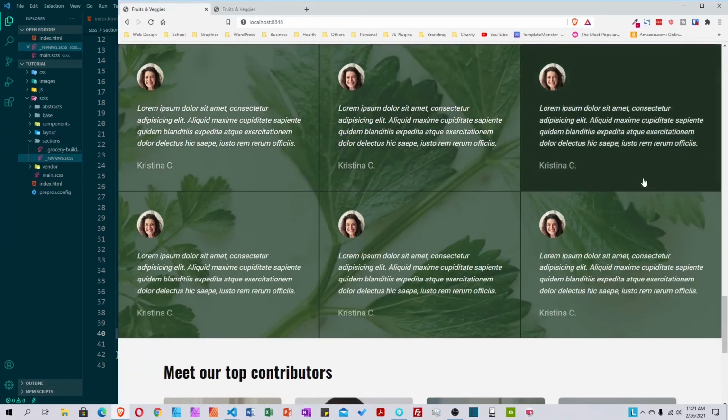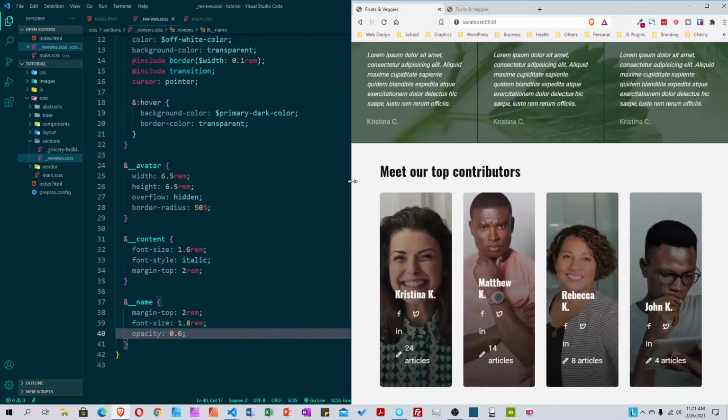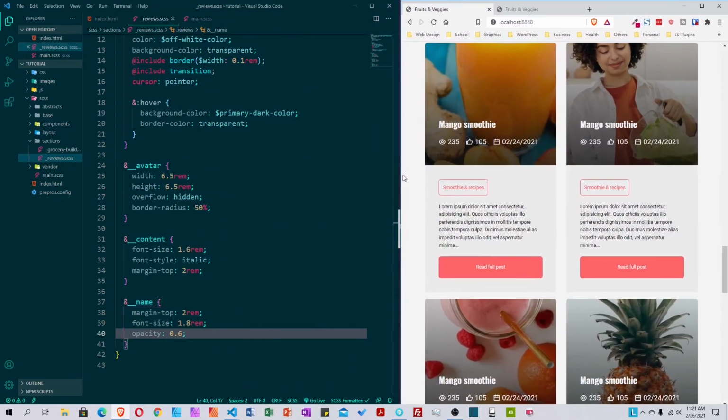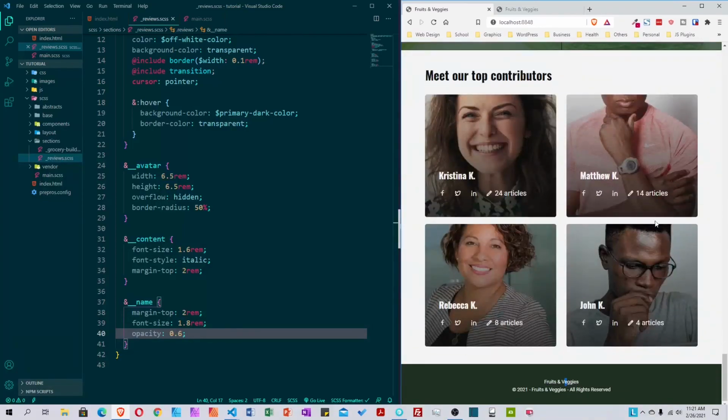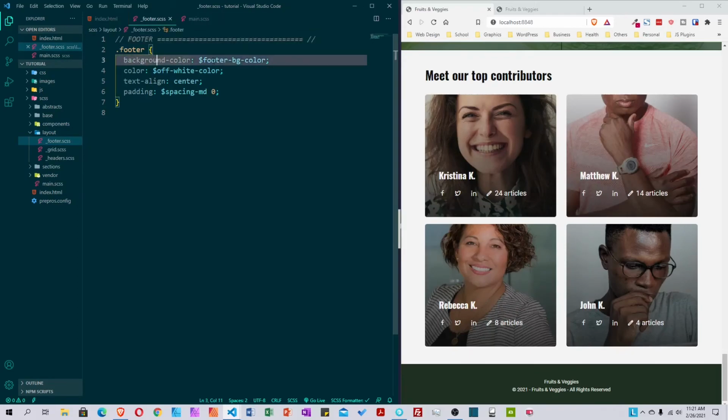As you can see, now let's work on the footer. This one is already styled nice, so we don't need to do anything for this one. So let's go to the footer. So I will close my review. Go inside my SCSS layout folder, the footer SCSS right here. I give it a footer background color, which is the primary dark, the off-white text, text-align to be center, and then padding to be 4rem top and bottom, 0 left and right.